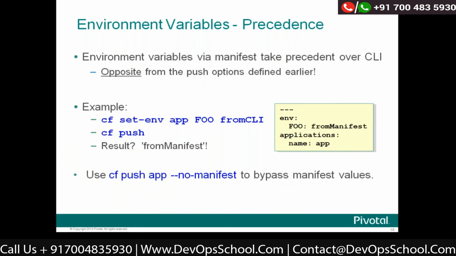So if you are setting an environment variable, this is the env. This is how you can do it. Then you have to do a push after setting. If you want to push without manifest, cf push app name dash-dash no-manifest. That means it will not take the manifest. Okay.